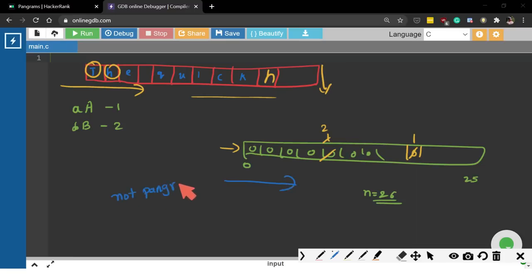Okay, if at least one of the counts is 0, I can say it is not a pangram. If all the counts are greater than 0, then I can say it is a pangram. Okay, that is how I have to solve this problem. Now how do I tackle small a and capital A?